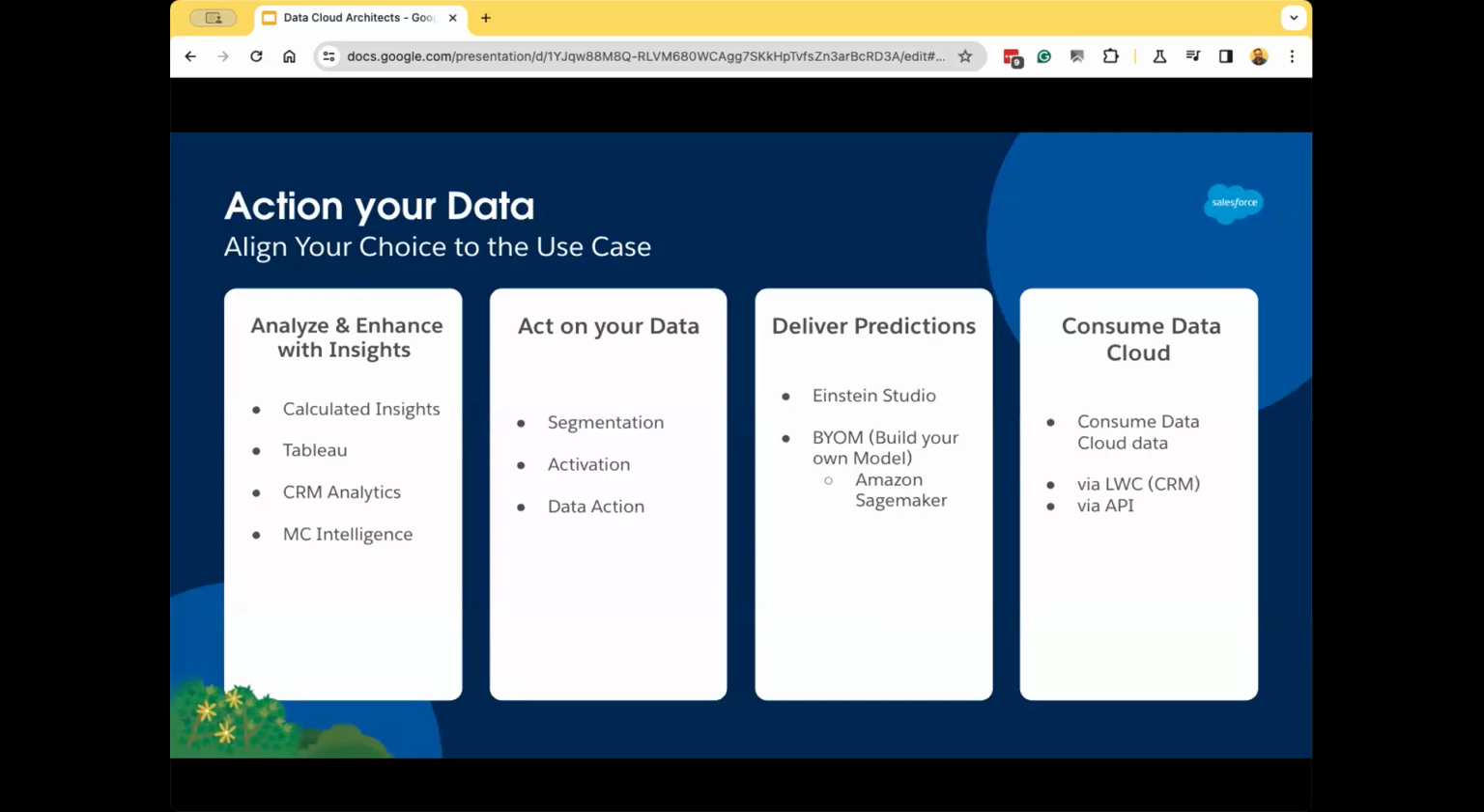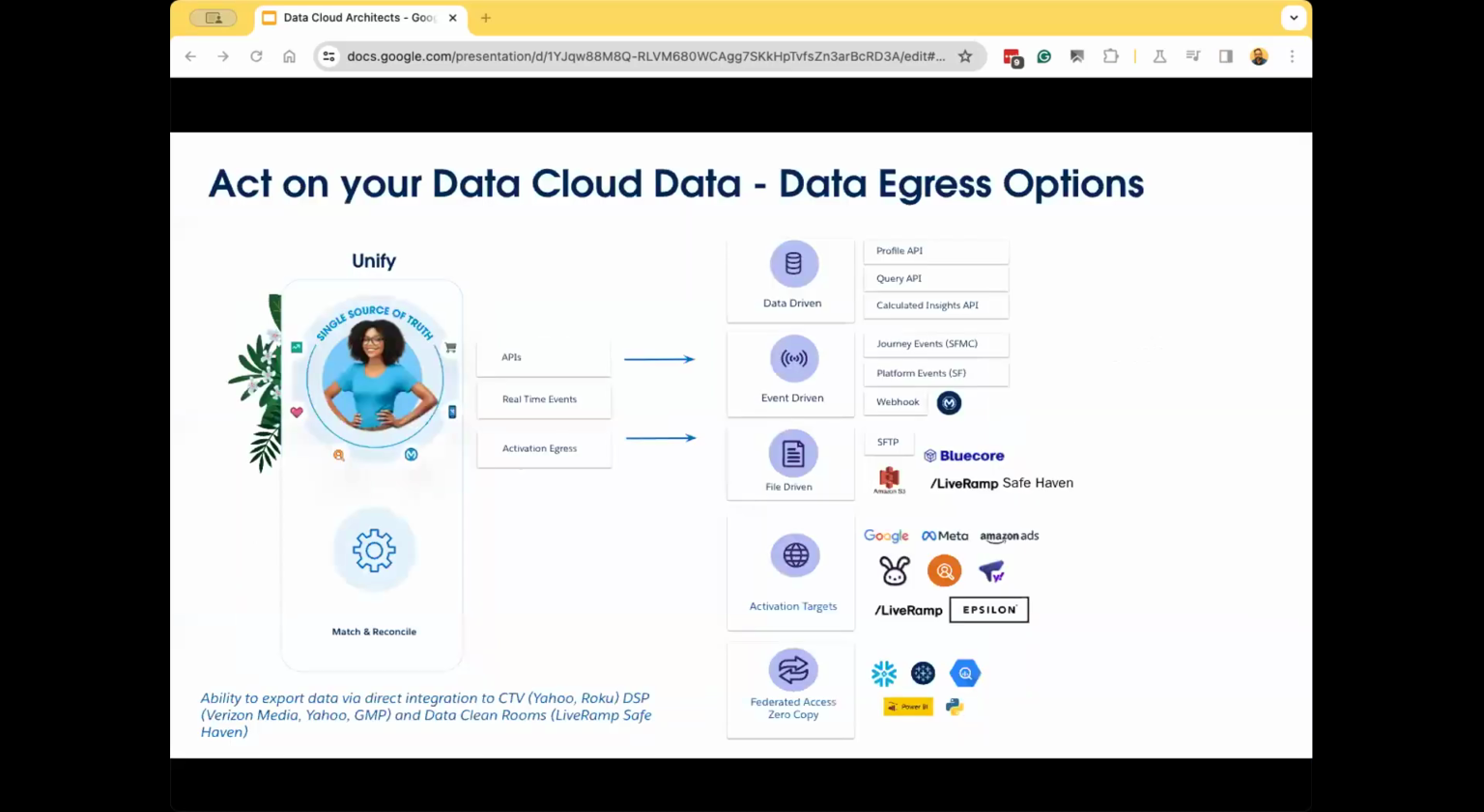But yes, there are multiple ways you can take action on your data which is being churned out with the help of Data Cloud, and there are multiple use cases. So if I want to talk about egress, just take a couple of examples: if I'm going to act on my Data Cloud data, there are multiple egress options.